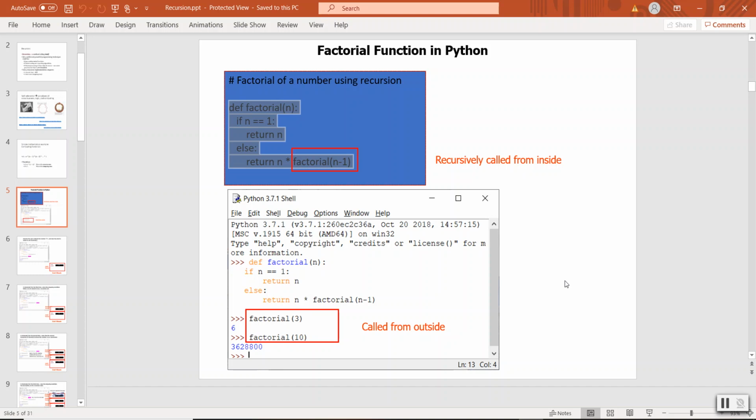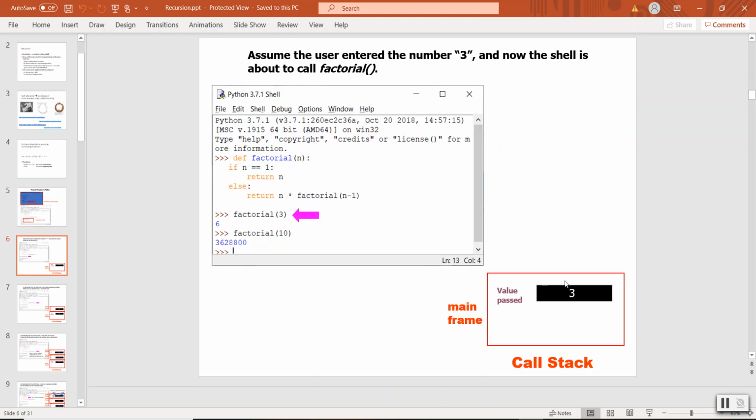So let's take a look again at what's happening. Every time a function calls itself, a frame gets placed on top of the stack. Let's start with the main frame, which is basically the shell. Here we are about to call factorial, and the value we're going to pass is a 3. So we've got this literal 3 that's going to wind up being passed.